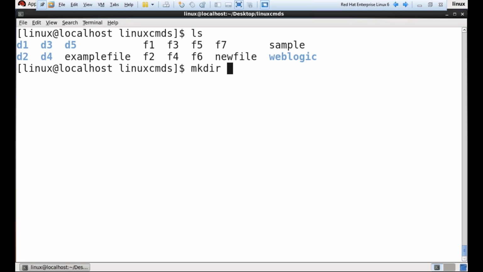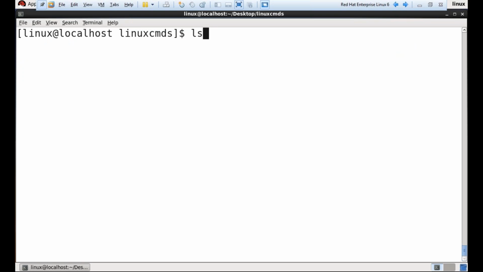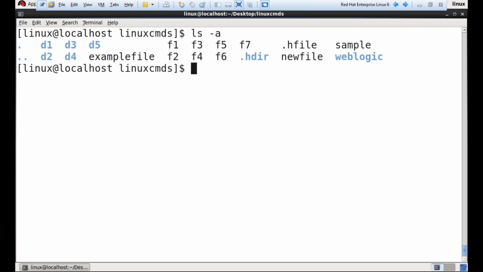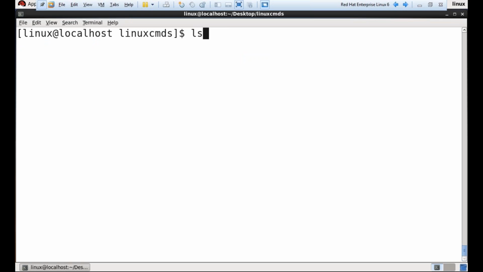Then, to create a hidden directory, mkdir space .hdir. See, it does not display here when we list. See, .hdir. Right, this is how you can create a hidden directory.